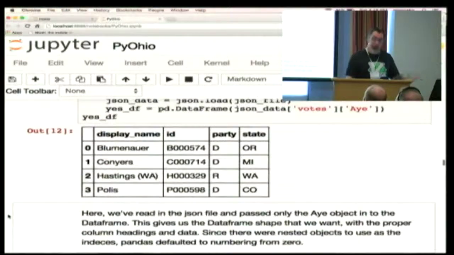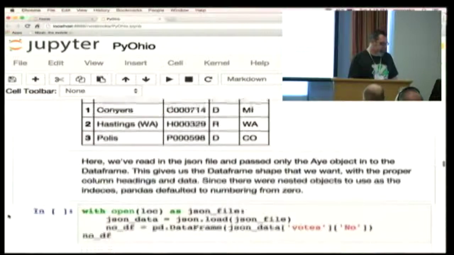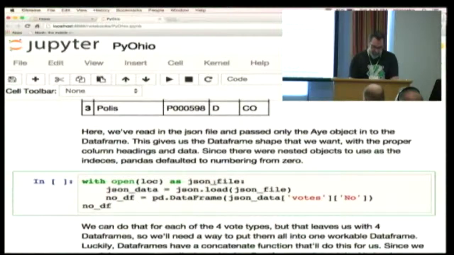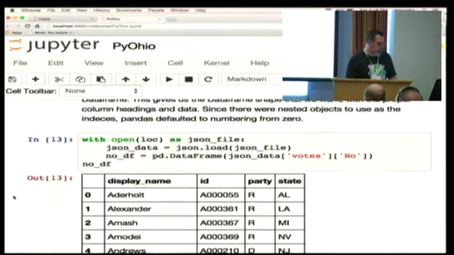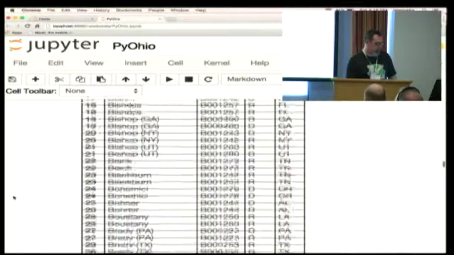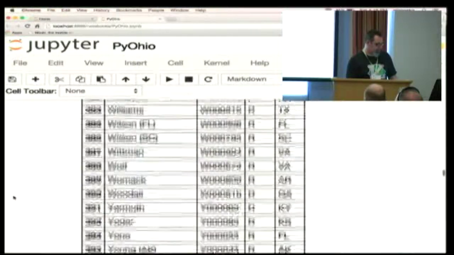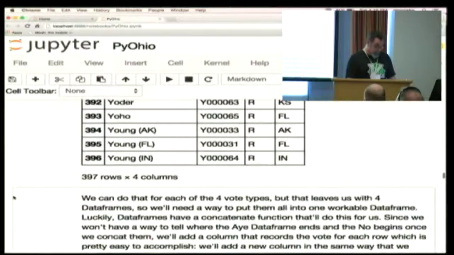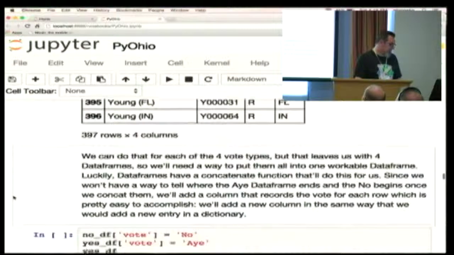So we've got a brand new data frame that has all the yes votes on that particular vote. We can do the same thing with all the no votes, right? So we get all the people that voted against that. We're not seeing much partisanship so far. Everybody's kind of in sync. That is not a very good bill.